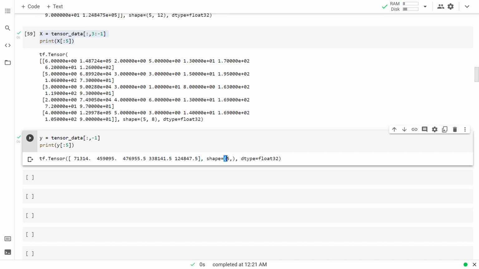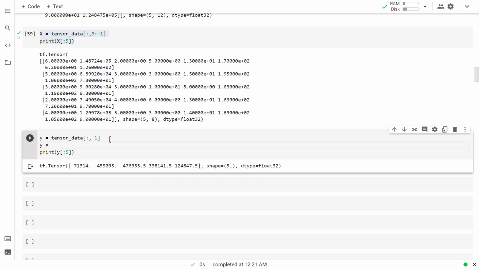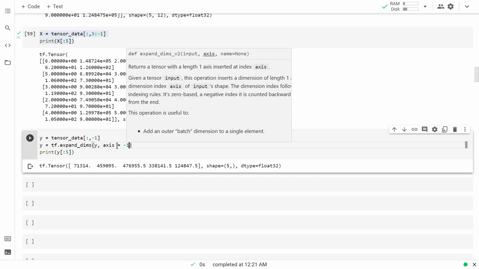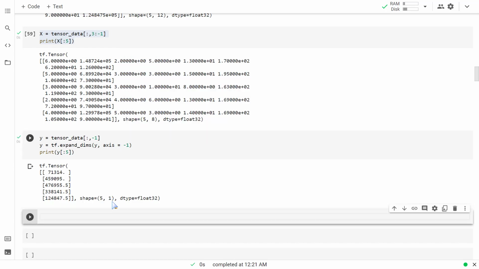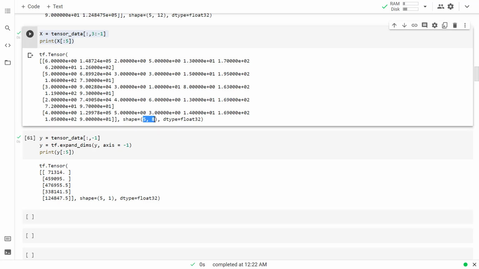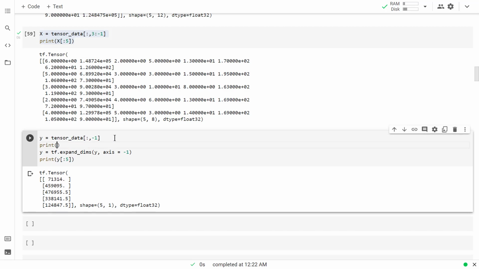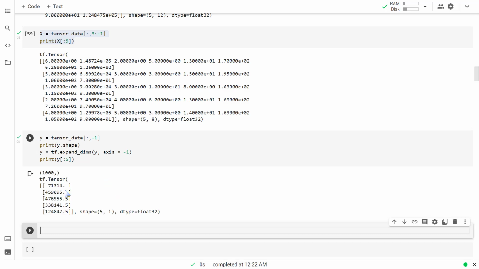Notice that here we have the shape, which is actually just 1D. So what we could do is, after getting this, we could expand dims. So we have tf.expand_dims to add that extra dimension. We put that, and we specify the axis. Here we have -1. So we rerun that again, and what do we get? This is what we get. We have 5 by 1, just like here we have shape 5 by 8. Now we have 5 by 1, unlike previously where we had just this 1D shape.